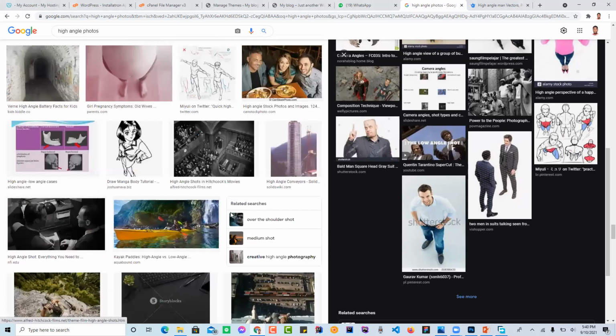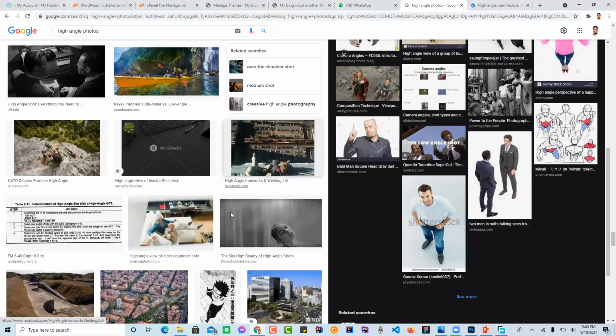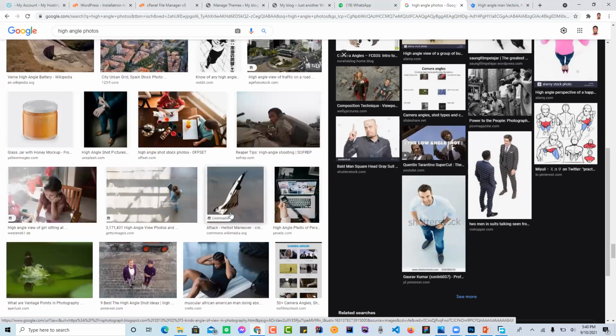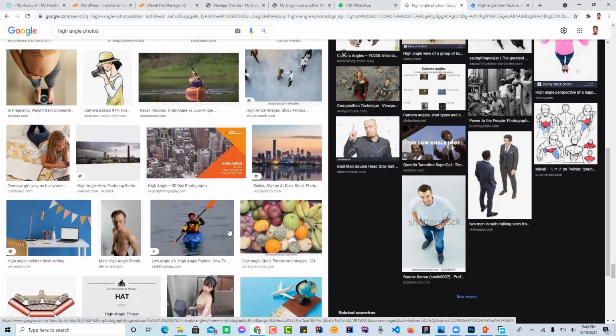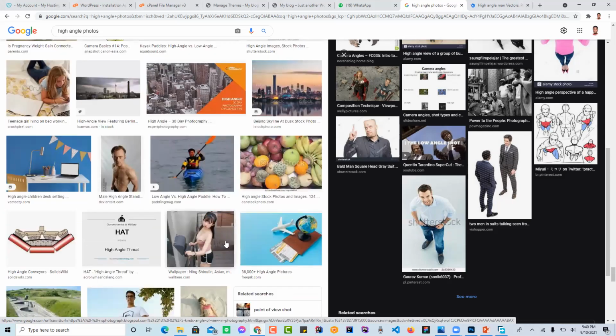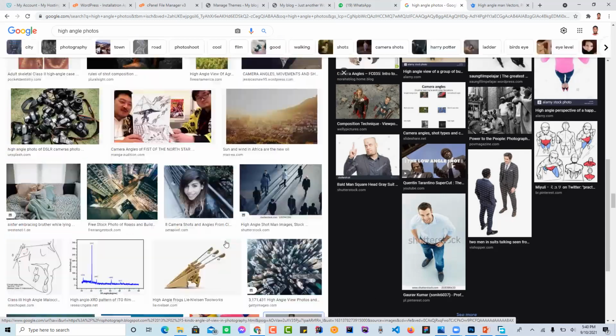Now you know how to search for high angle photos and how they can be impactful. All you have to do is go to a site like Adobe Stock, where you get good quality photos and you pay for them, of course. Then you search for high angle, and then it's easy. So let's go to the next one.